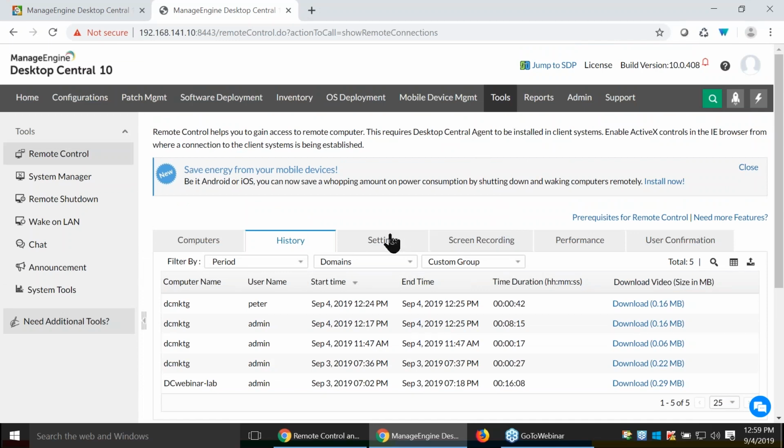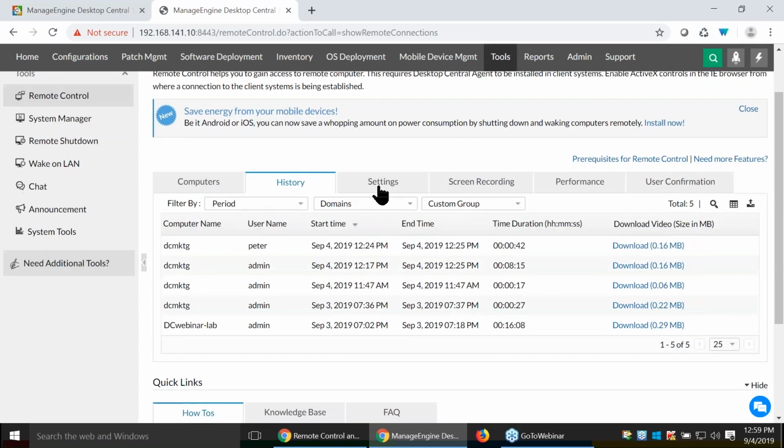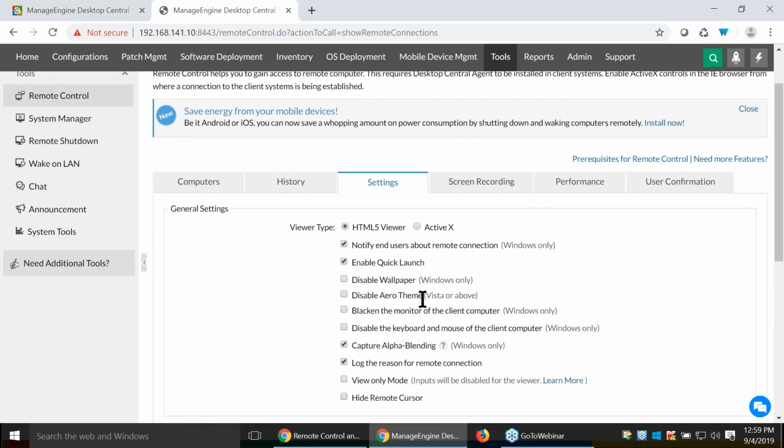Here we have the stealth mode, or view only mode. If you have this enabled and you choose to hide your remote cursor, you can silently monitor your end user without hindering their experience.